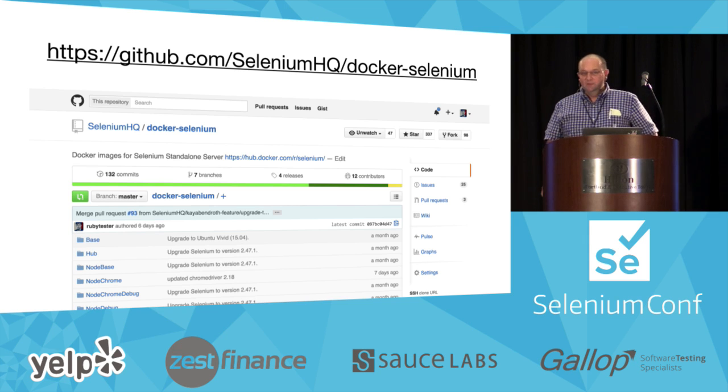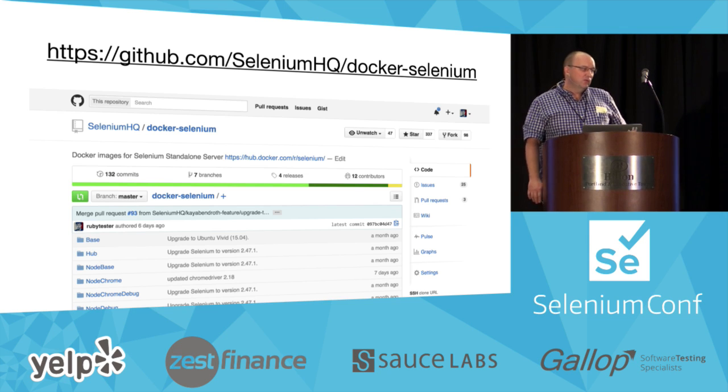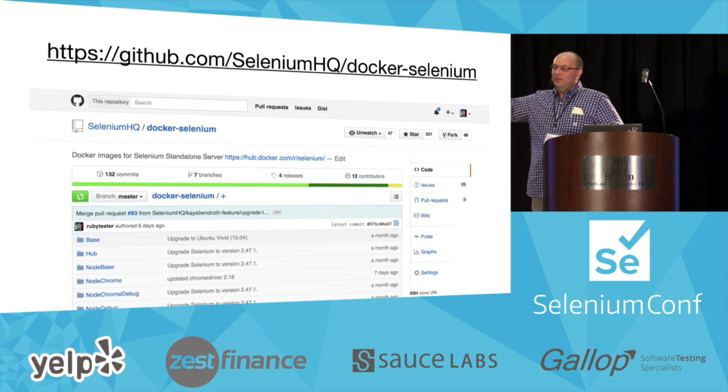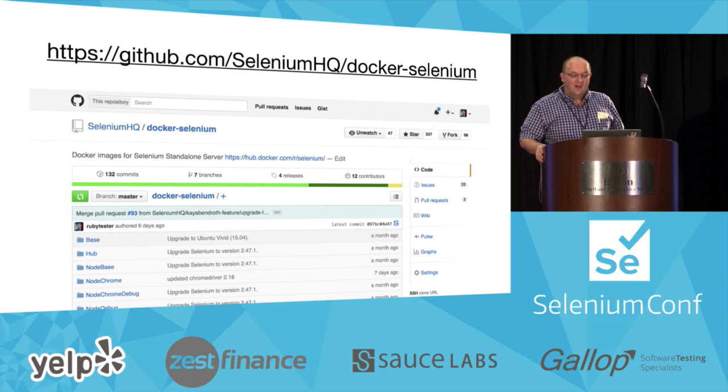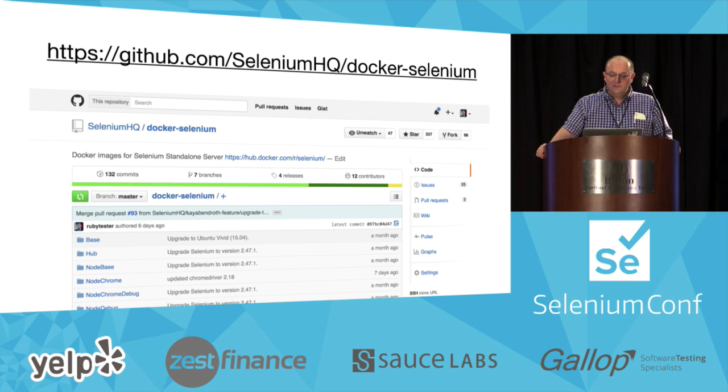It is on GitHub. It is part of the Selenium HQ GitHub organization, and it's called Docker Selenium. How many of you have heard about this? Some of you did. Okay, I'm here to announce, yes, it is there, it's available. It's an open source project.